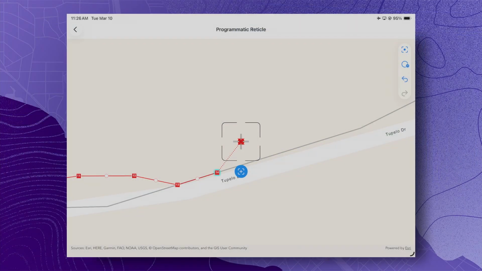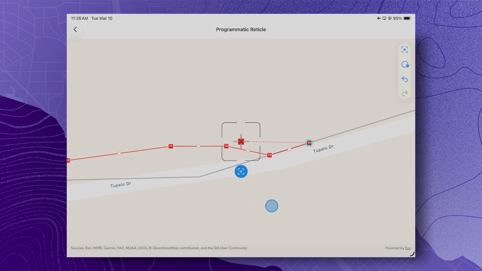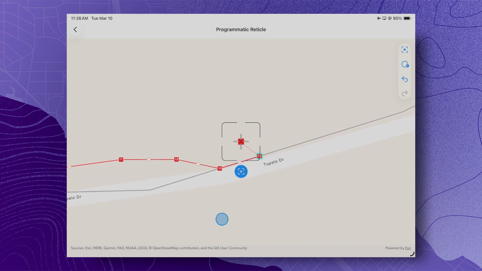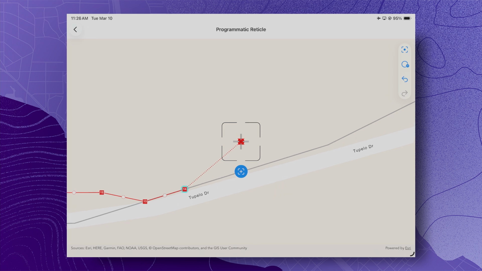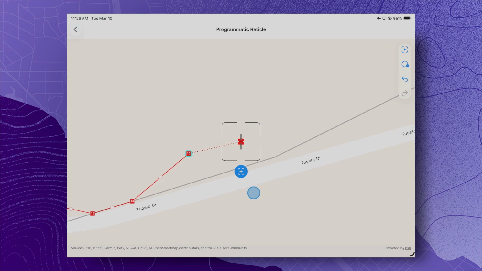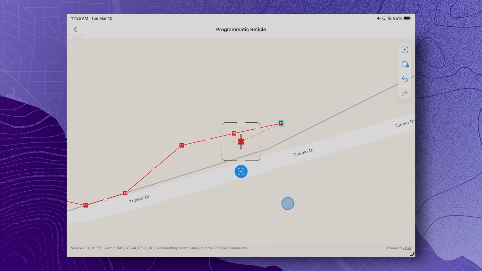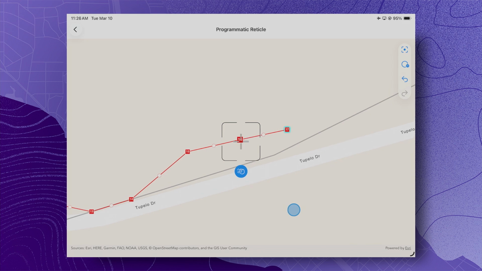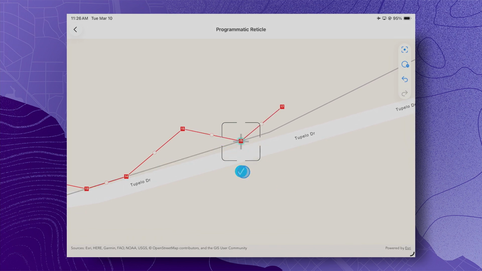With the Programmatic Reticle, you can define your own experiences, like this one, where we have an action button that changes depending on the hover state. Currently, you can see that the reticle is in insert mode. If I tap my button, a vertex is inserted. If I move the reticle back over an existing vertex, notice how the button changes. It's now in pickup mode. I can tap the button to pick it up, pan the map, and tap the button again to put it back down.